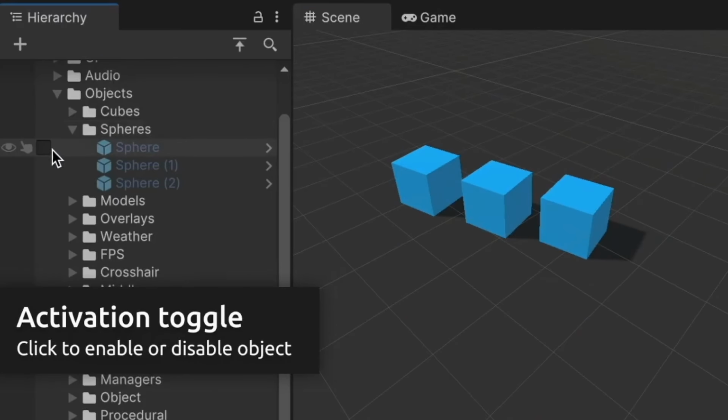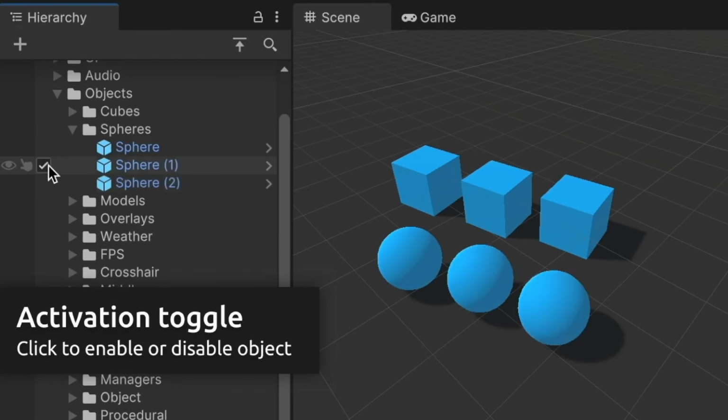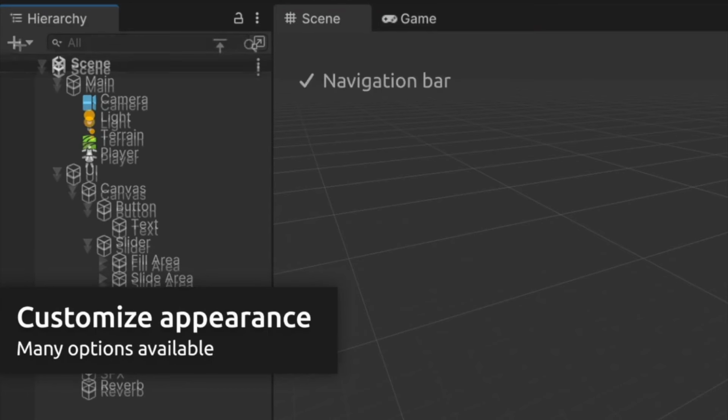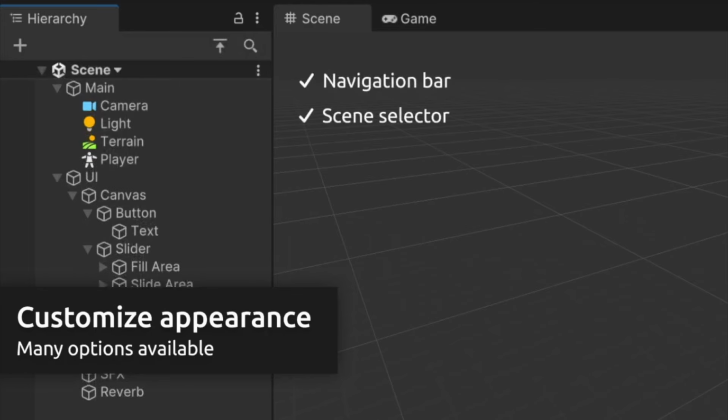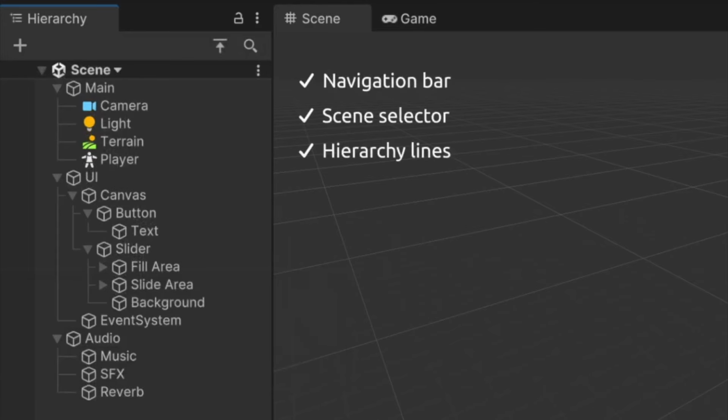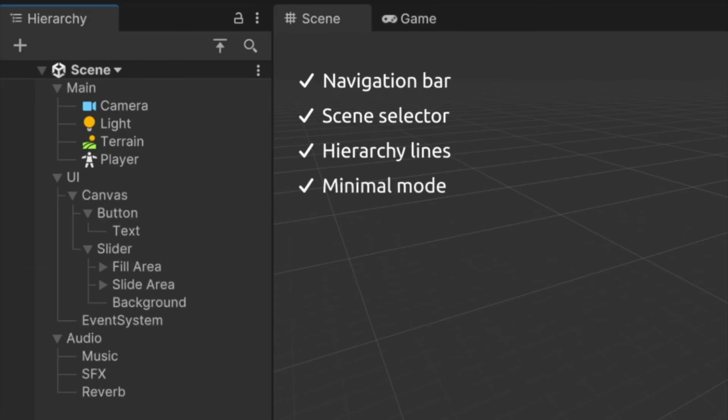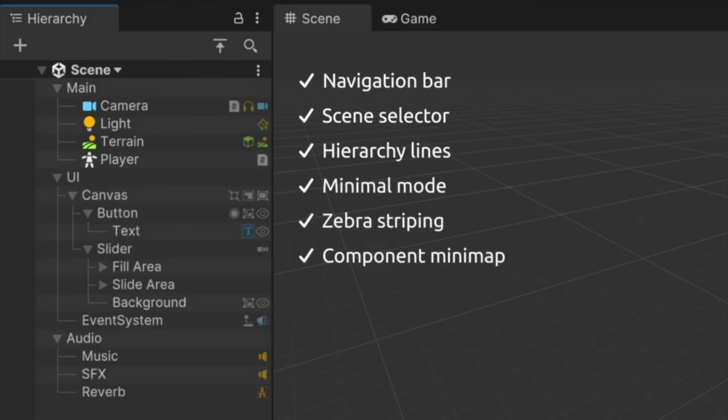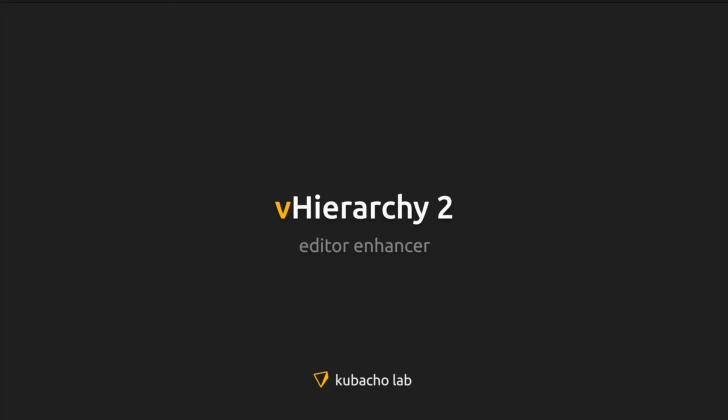Whether you are managing a massive open world level or just prototyping systems, the ability to see your scene structure at a glance makes navigation effortless. vHierarchy 2 isn't about adding new tools to Unity, it's about making the ones you already use every day smarter and faster. It brings a level of visual clarity that transforms how you interact with your scene, letting you stay organized, efficient, and in control.